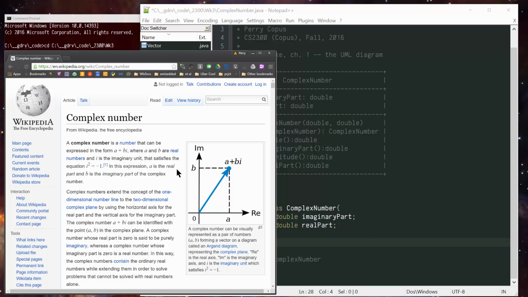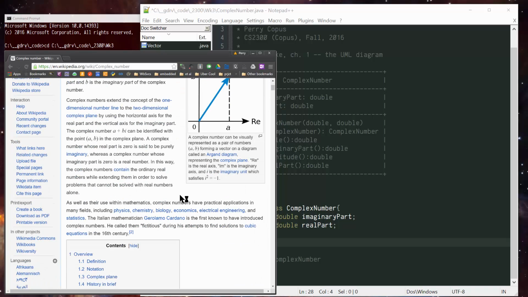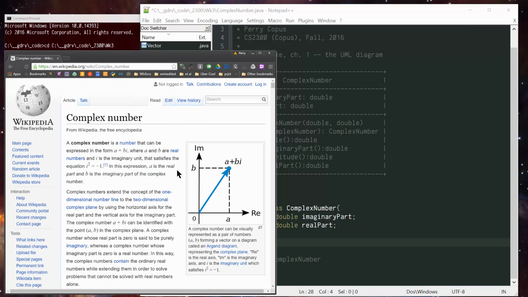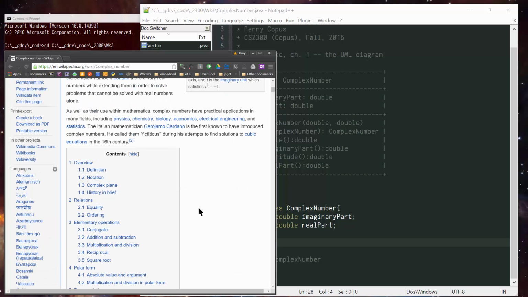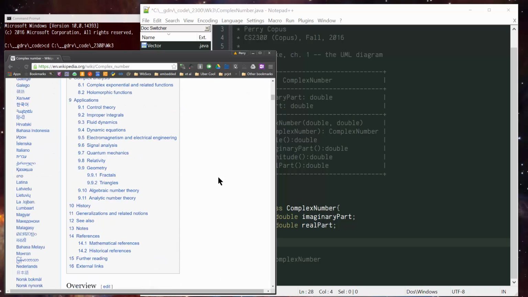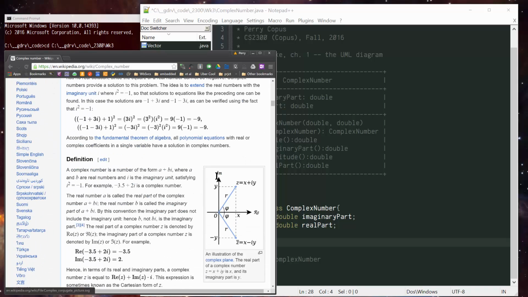I'm not going to spend a lot of time on complex numbers and the theory behind it, but I encourage you to take a look at this article on Wikipedia. I know everyone in academia says don't look at Wikipedia, but I think Wikipedia is great. If you don't, that's fine. But it talks about some of the applications, etc. Let's just go down a little bit.